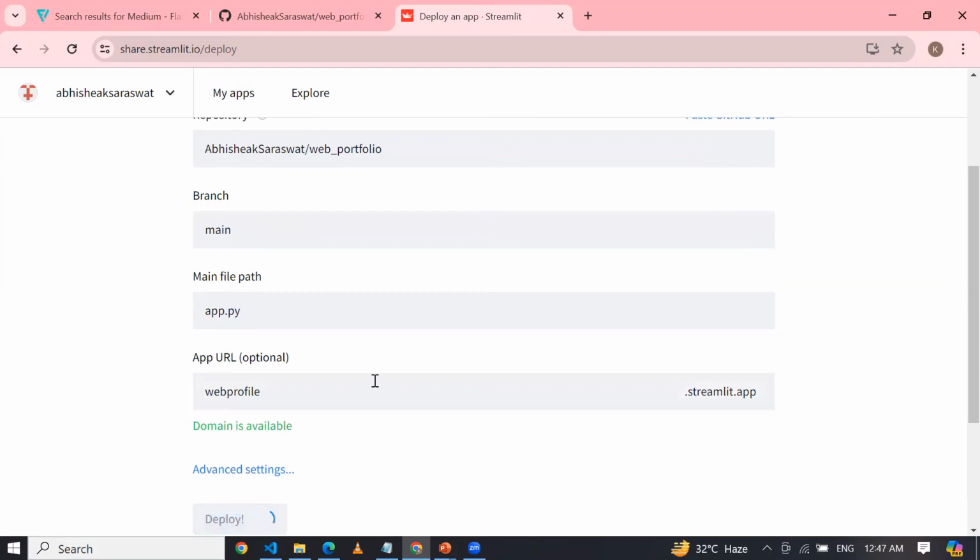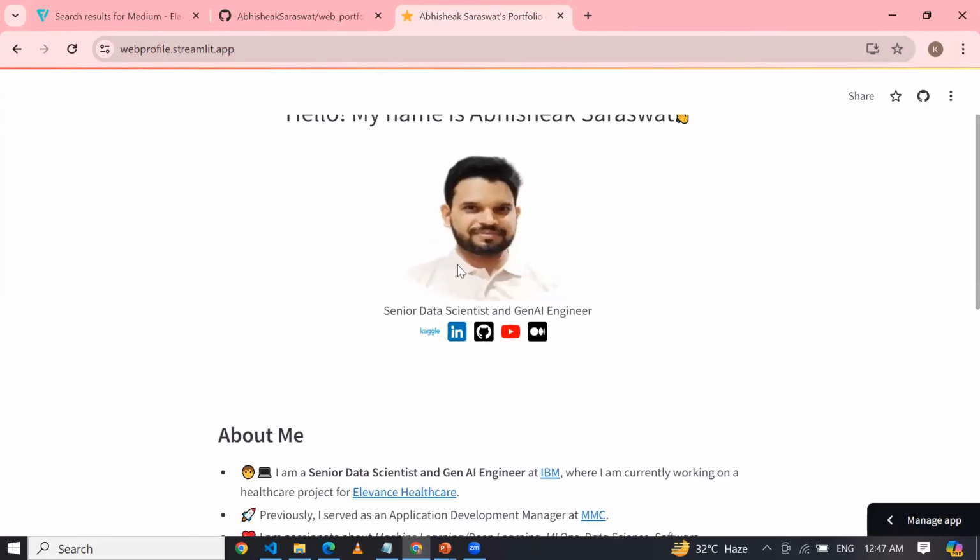It will take a couple of seconds. Okay. It will fetch your entire code from your GitHub. And if your code is working smoothly, it will be deployed successfully on the Streamlit Cloud Platform. All right. So guys, you can see here it is working successfully.